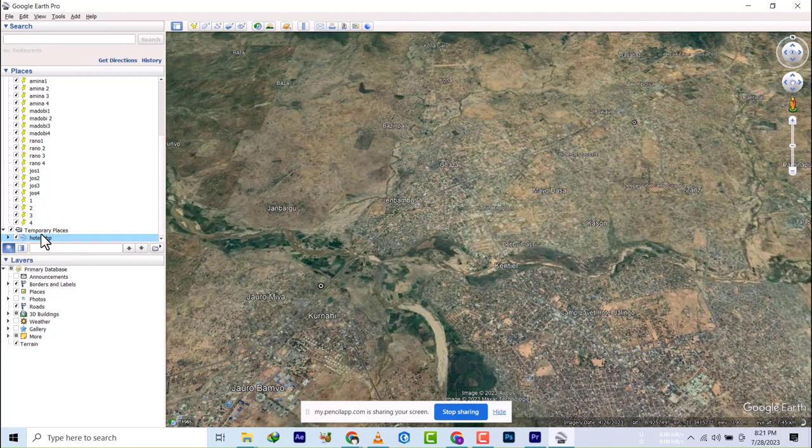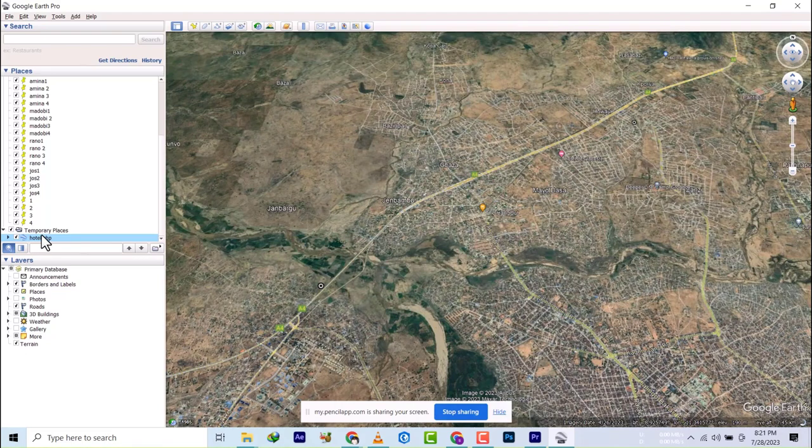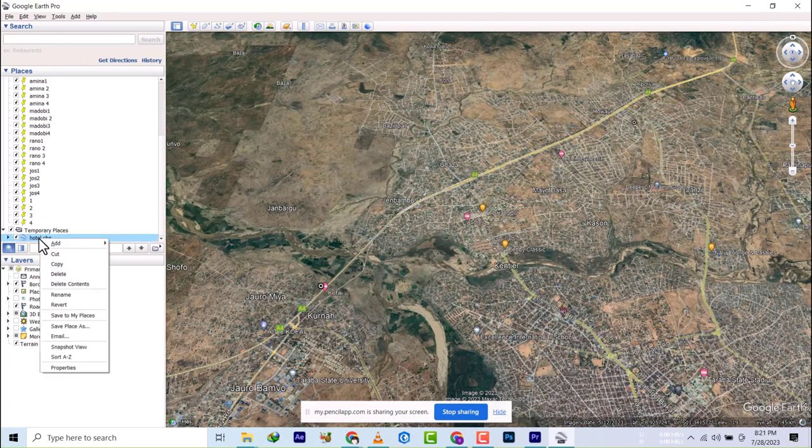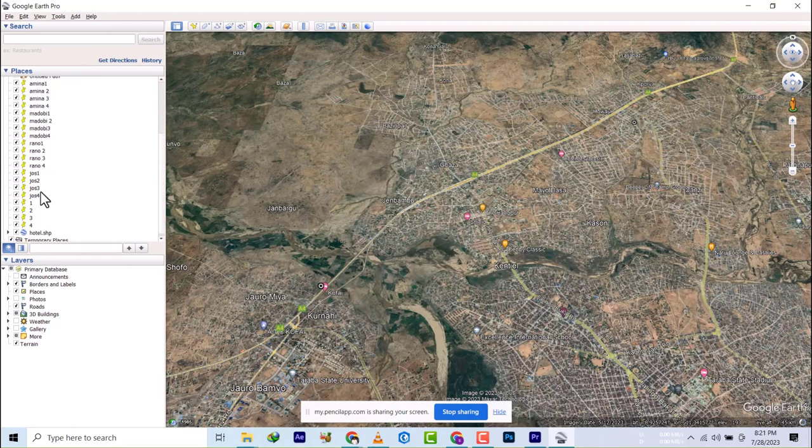But then you see that this whole thing is saved in temporary places. If you want this to be permanent, like the way you see these ones appear here, if we want it to appear here anytime I open up Google Earth, then I'll have to right click and save it as my place. So that's another thing. If you save this as my place, then it's going to move up here. Now it's going to move up, and you see now it has moved up. Once it is up here, anytime I open up, it's going to open with it. But anytime it is in these temporary places, and I restart Google Earth, you will realize that Google Earth will not bring them back again. So that's another thing we need to note.